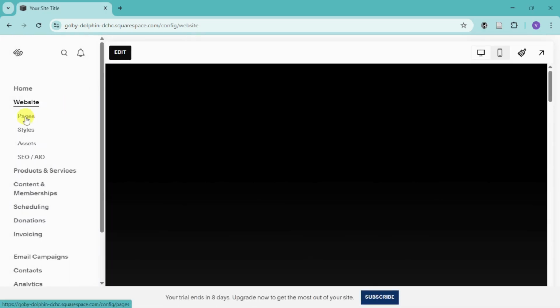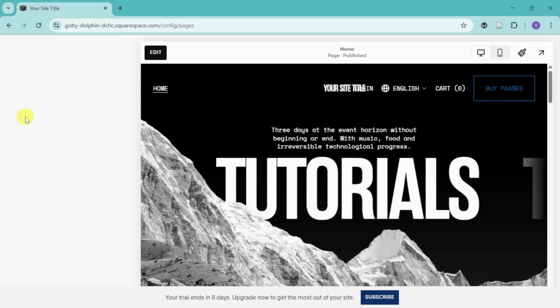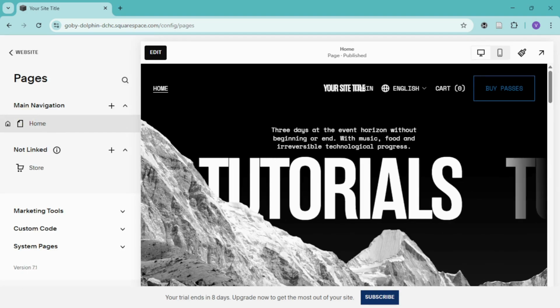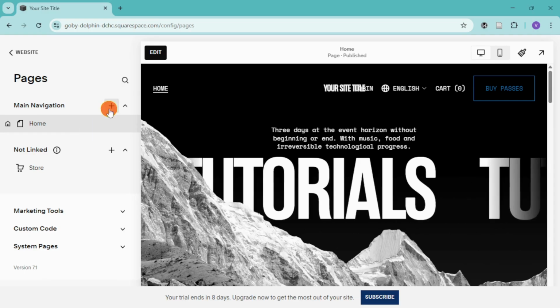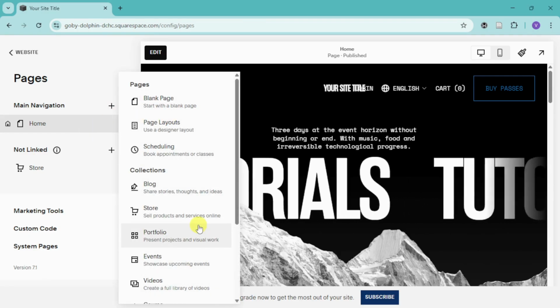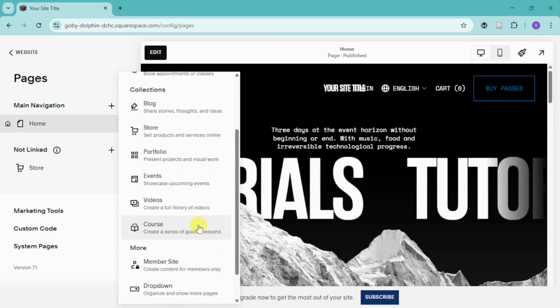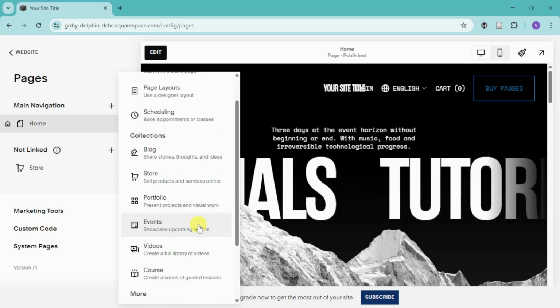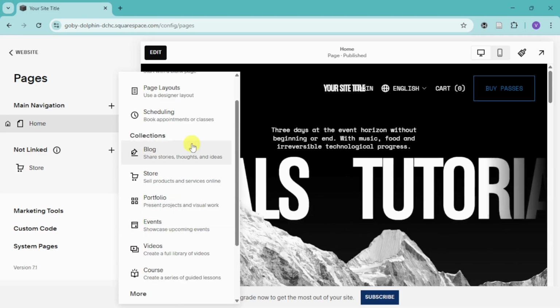So we can head over here to your website and then head over to pages. And into this page panel, just click onto this plus icon. Then you can choose in here which one you want. So for this case, select a collection type that you wish to use. So for example, let's choose this right there.